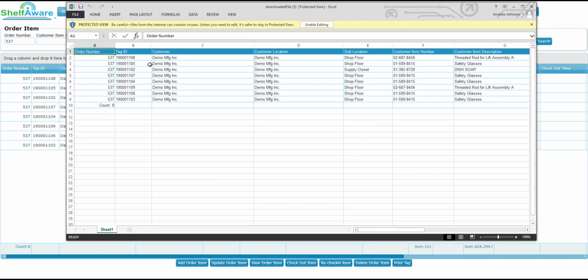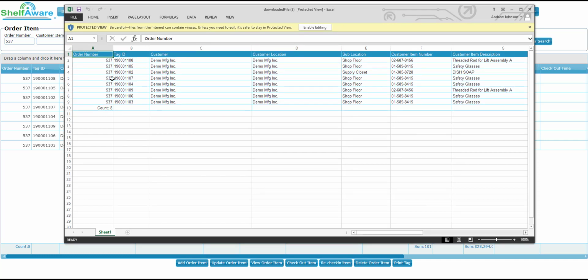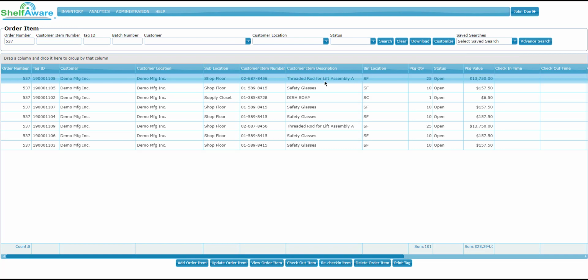It downloaded an Excel or CSV file, and so you could use this to import your order into your ERP, or you can create a custom ERP order download or integration for you. You just have to contact ShelfAware and request that. But this is just a generic CSV file that we pulled down that's auto plugged into the download button, and it does give you some nice details, and of course it's Excel, so you can manipulate it however you like. So there's the download feature.